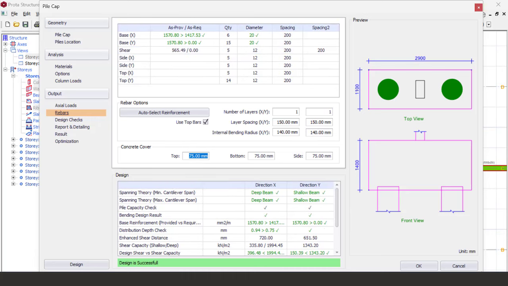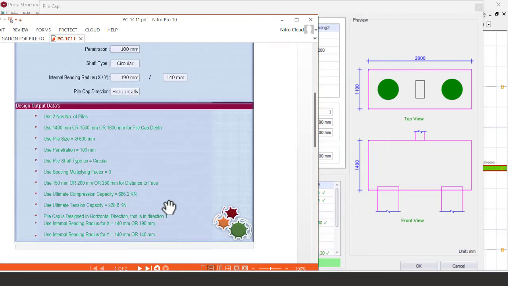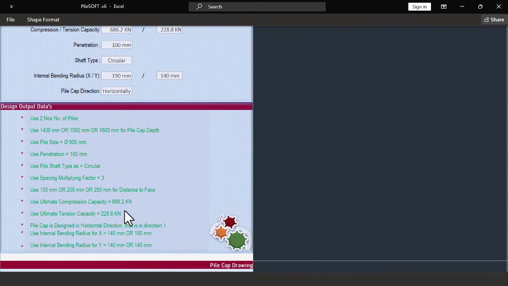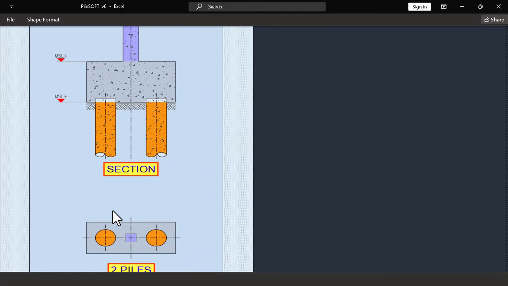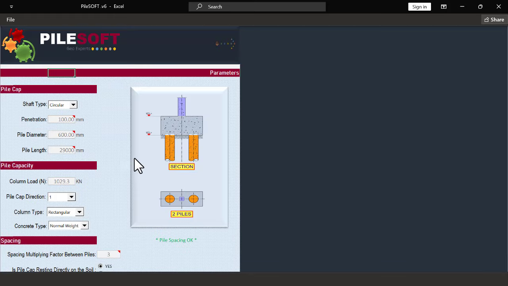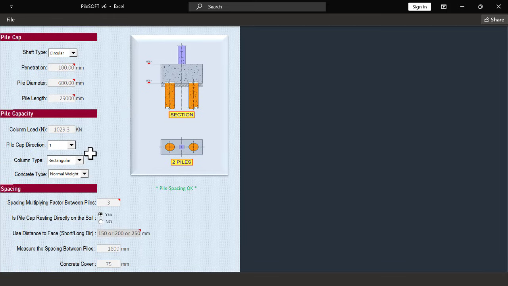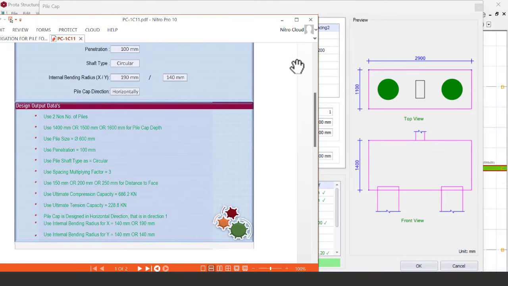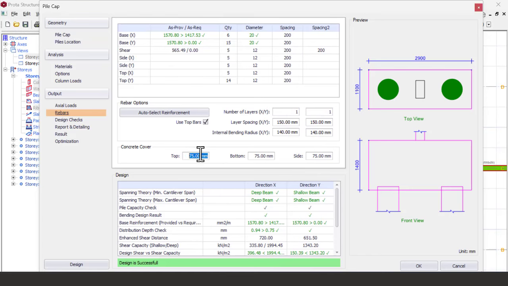Our cover right now, as you can see from the PileSOFT, cover is 75, from our PileSOFT that we checked. Let me just do it again. Let me just go back to our input data sheet. Okay, sorry. Yeah, you can now see that from our cover here, they say we should use 75, okay, that's fine. So right now, I'll come back and impute 75, which is already 75, okay, that's fine.